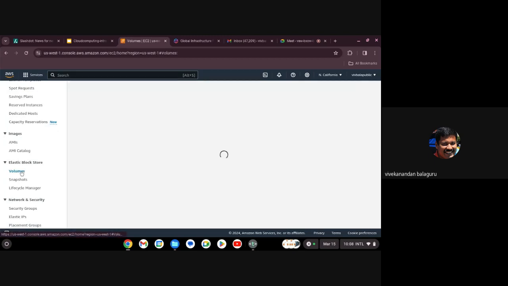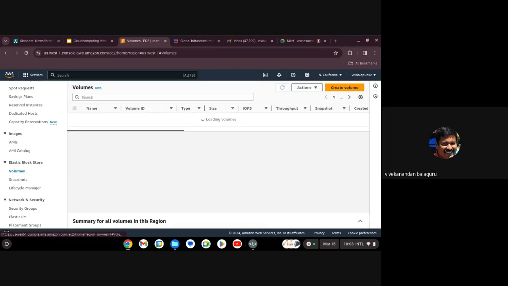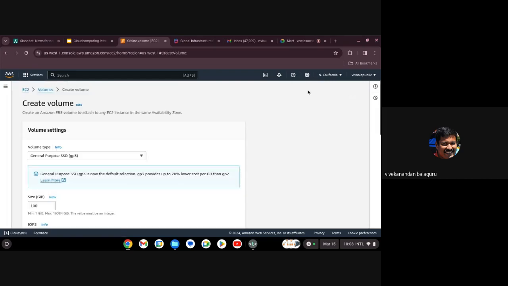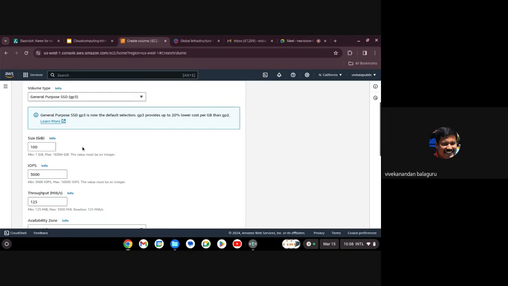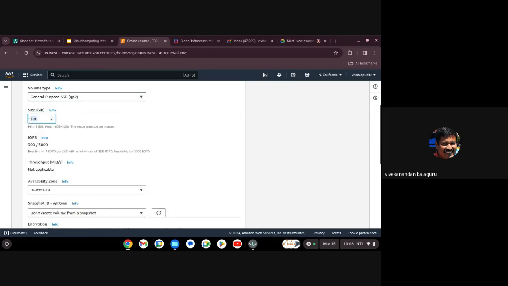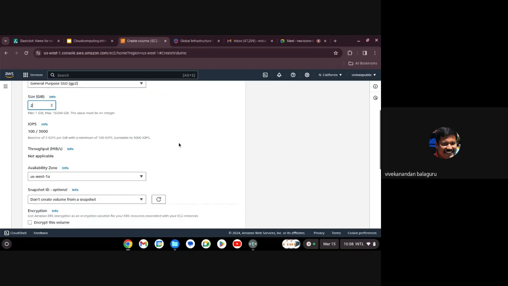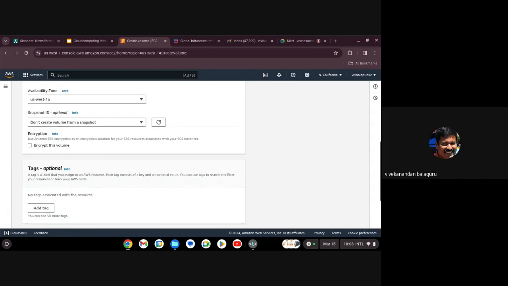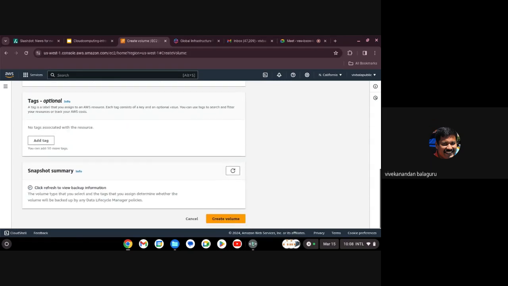So this is the volume. We go and create a volume. You can see this volume is the one that came with the instance when we created it. Let's create a new volume. It's called GP3. We'll just create GP2. We'll put 2, and we will keep it in the same availability zone as US West 1. That is there, and then let's create a volume.